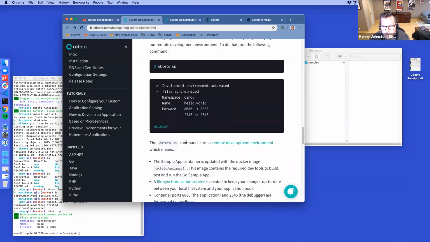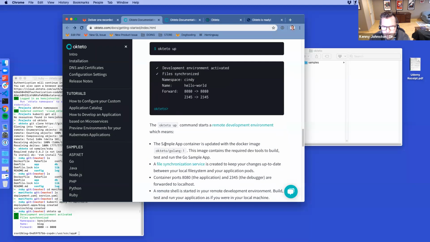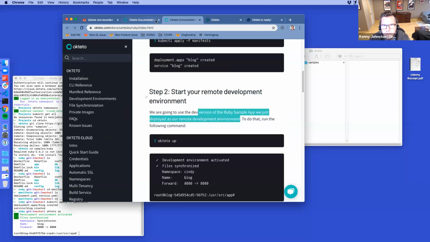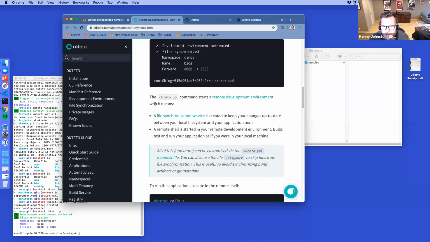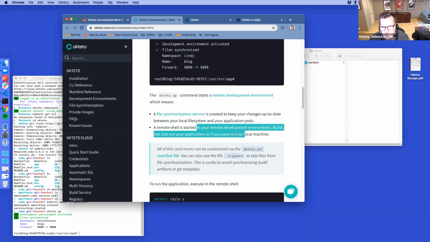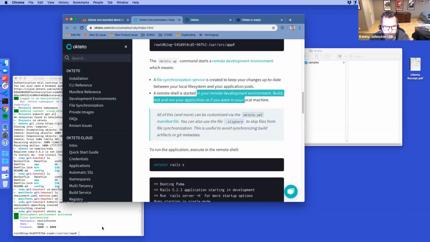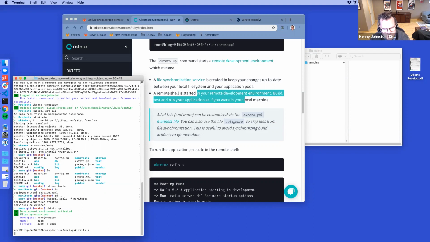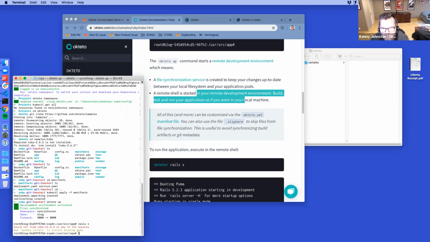Okay, so Okteto up starts the remote development environment, which means the file synchronization is created and a remote shell is started in your development environment. Build and test your application as if you're on your local machine. Okay, so now I'm logged in directly to that environment. File synchronization is started.